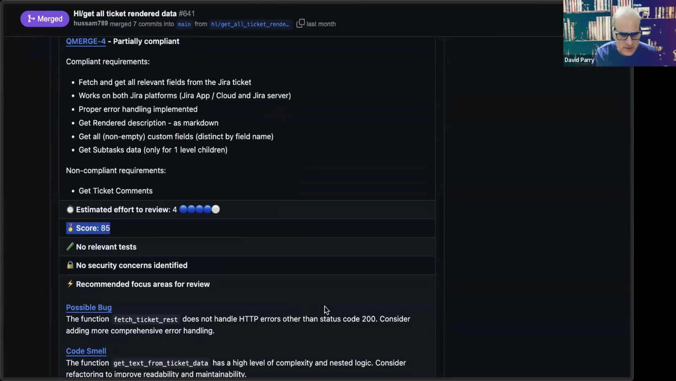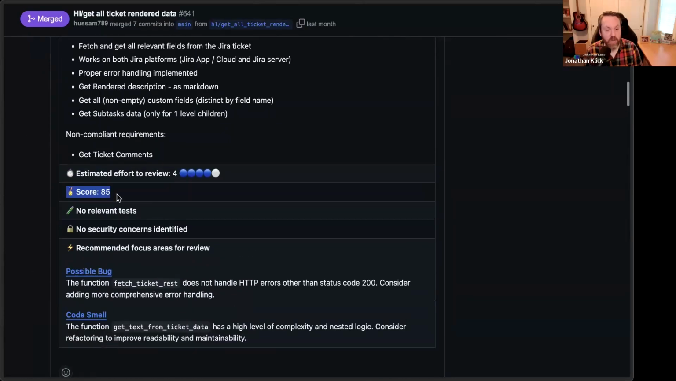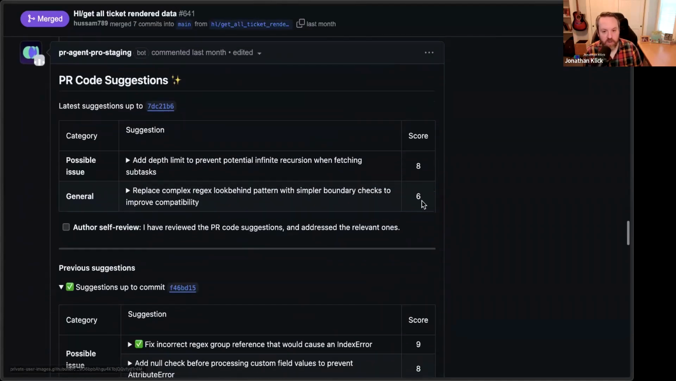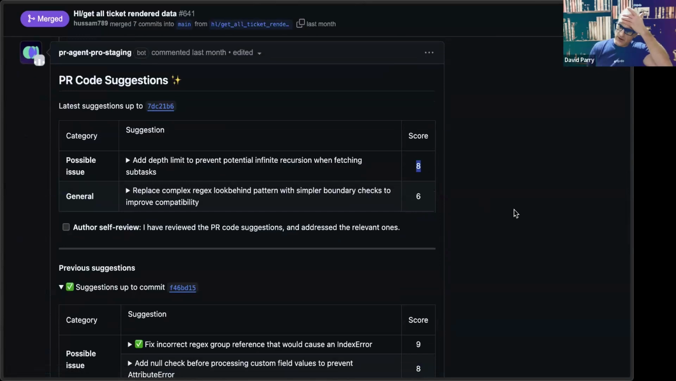Maybe they're talking about this score, the PR score, our superficial judgment of how good this PR is. Or there's also the score for the suggestions, and that's what I was going off of. What I was hitting on is that there are so many little knobs you can twist.